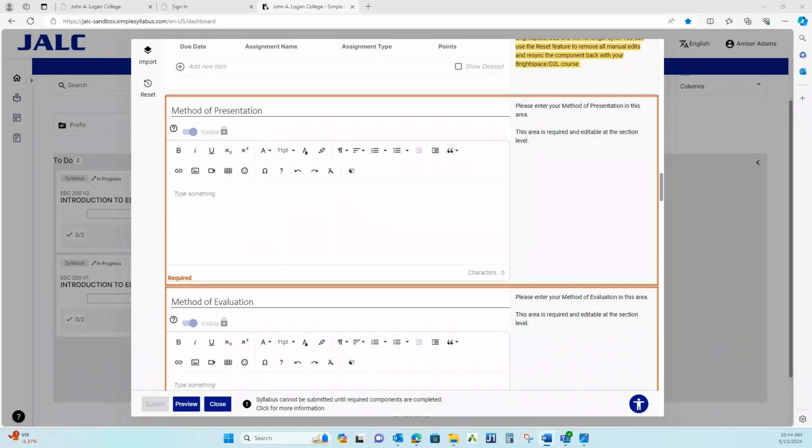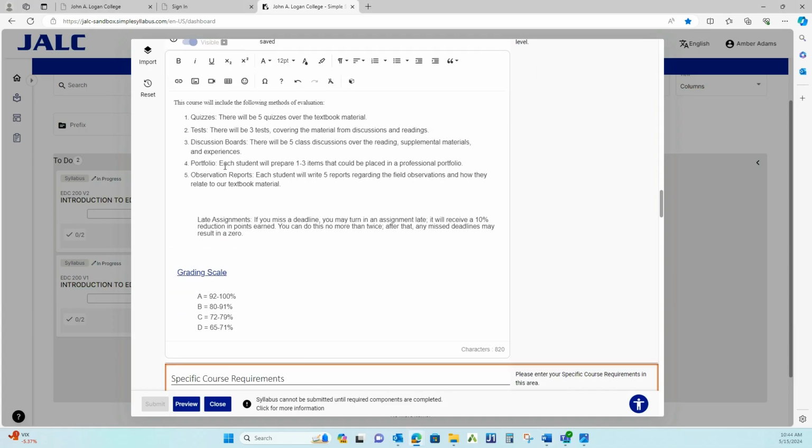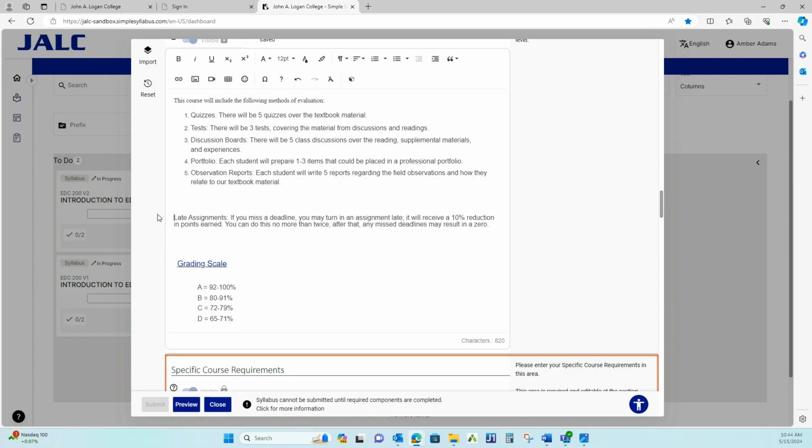Our next section is method of presentation, so I'm going to continue copying and pasting over from my Word document. Keep in mind that as you copy and paste from Word, you might need to make adjustments so that the content has the correct formatting. And this is a good example of that. I don't want late assignments to be this far indented, so I can use my tab back icon to align this paragraph with the edge of the syllabus.